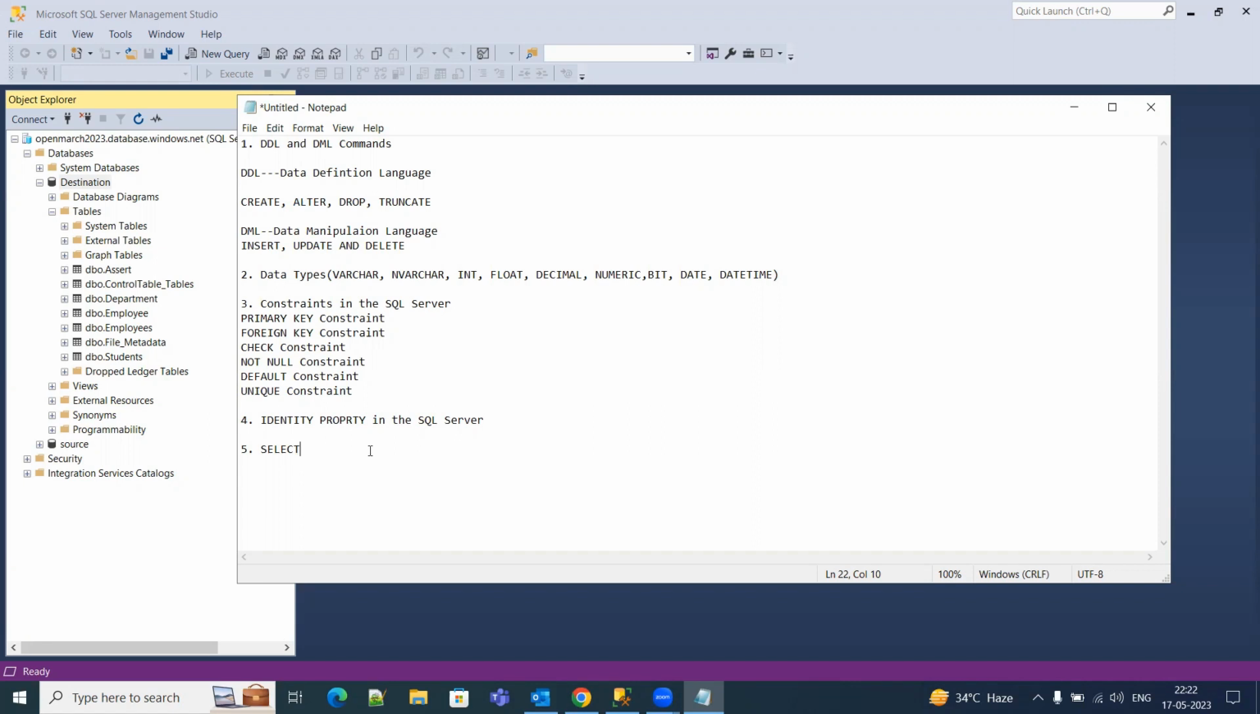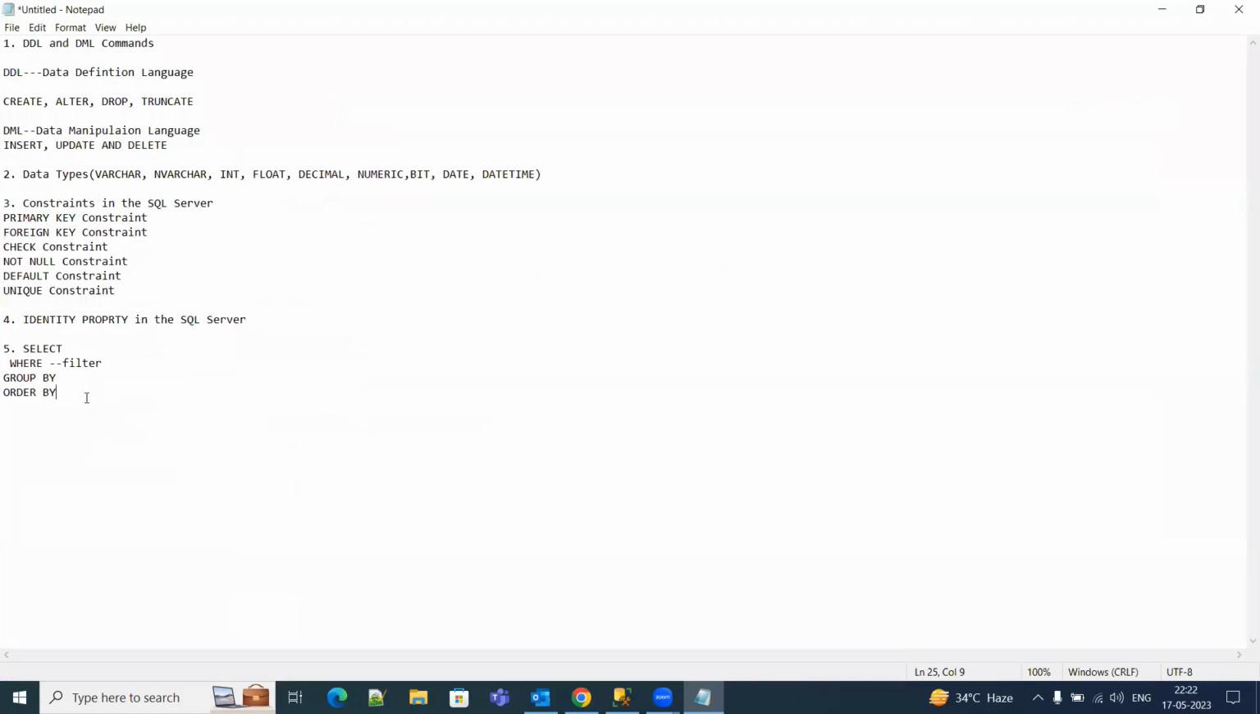So while selecting the data, we will see different clauses. What are all the different clauses? Different clauses like where clause. Where clause will be used to filter the data. And within that, we will also see group by, order by, right? And so while selecting the data, we will be discussing different concepts, right?